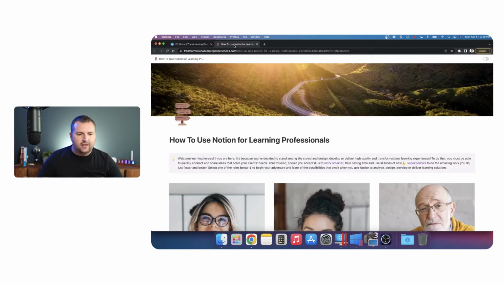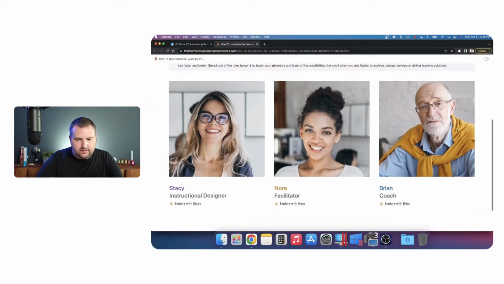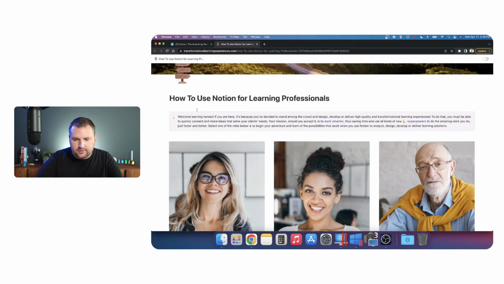Notion's a collaborative tool. That doesn't help. It's like Google Docs on steroids, a little bit like an Airtable, maybe, right? I don't know. But I like how you did this. So, okay, how to use Notion for learning professionals. Welcome to Learning Heroes. Select one of the roles below to begin your adventure.